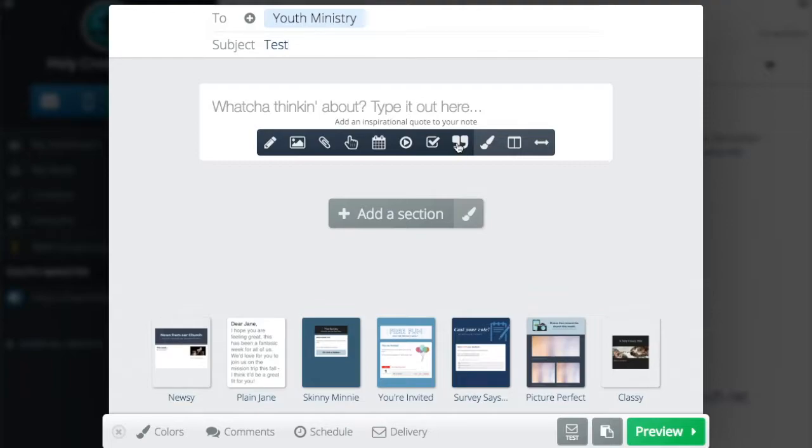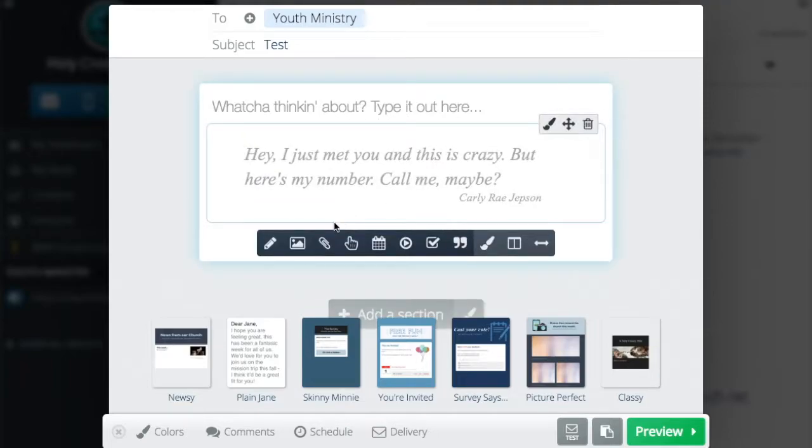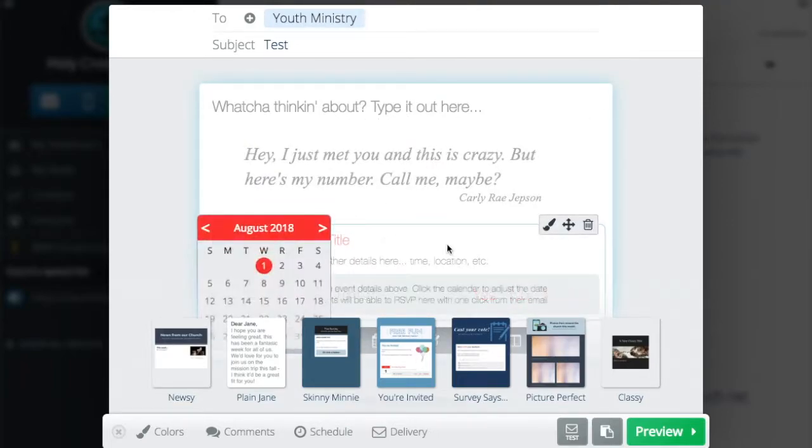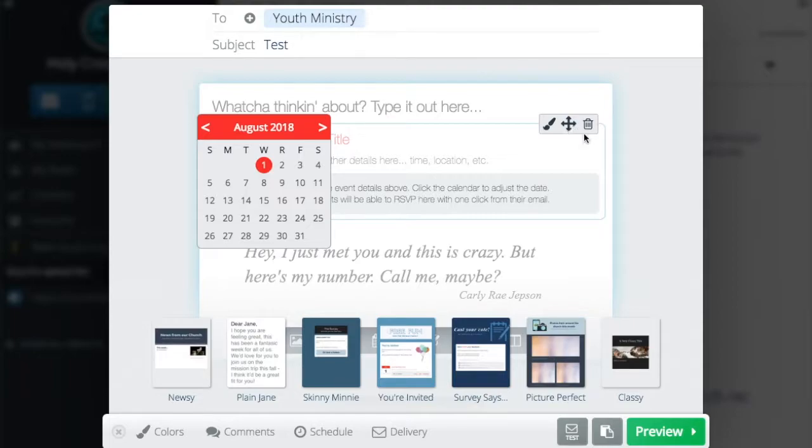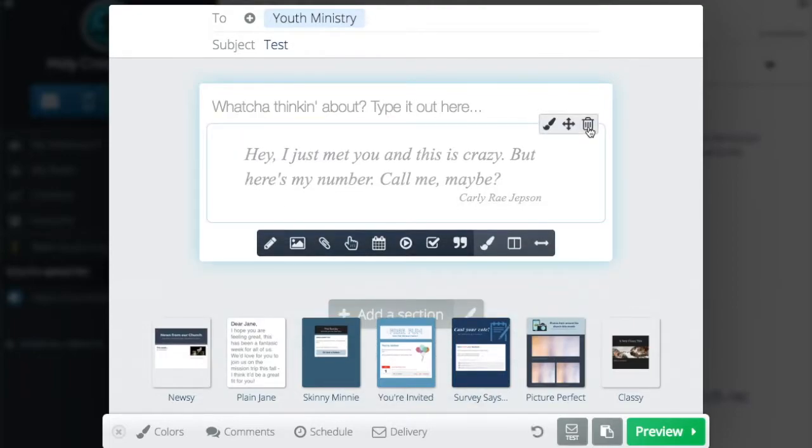Another cool thing about these items is that they're all drag and drop. So let's say I just have a couple items here. If you click on this arrow icon, you can drag the item and drop it to wherever you want it to go. And then that little trash can icon just takes the item away.